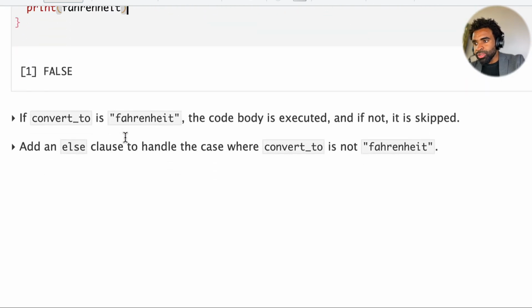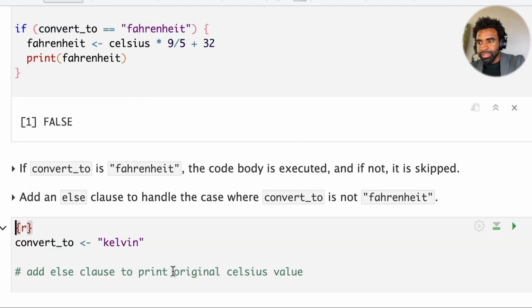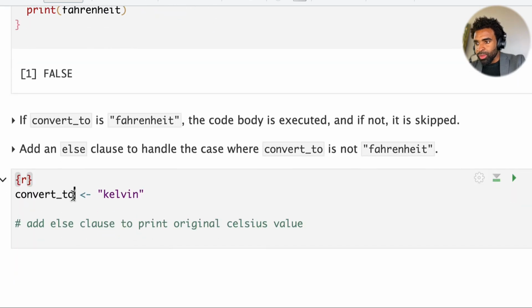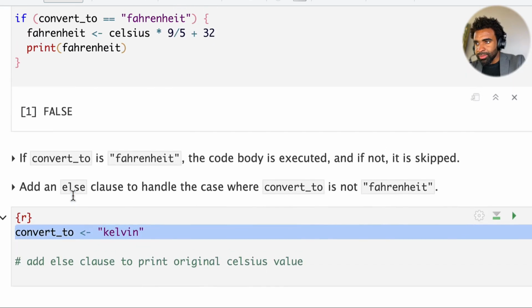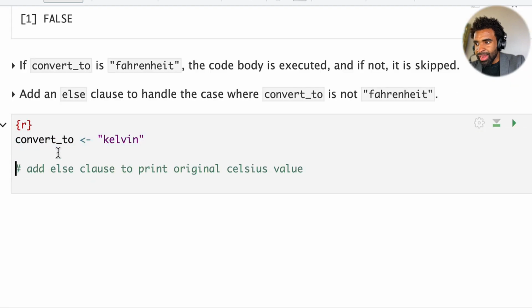So what we might want to do then is add an else clause that will handle the case where this thing is not true. So where convert to is not Fahrenheit. So let's see how to use else. So again, we have convert to now is equal to Kelvin. We're going to copy this whole thing, and we're going to try to add an else clause there.